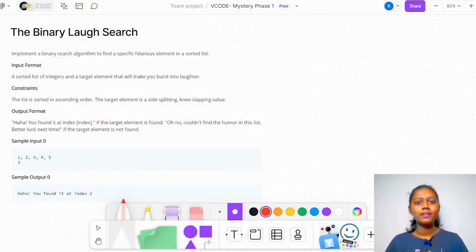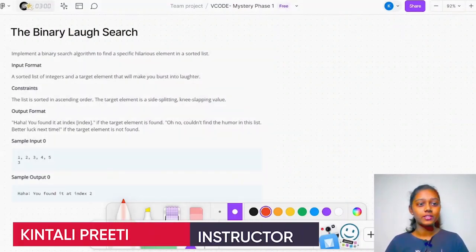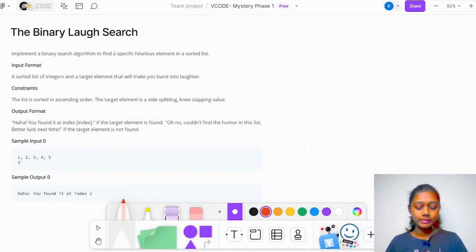So let's find out the next solution for the mystery phase 1 contest. The question is the binary laugh search. Implement a binary search algorithm to find a specific hilarious element in a sorted list. The input format is a sorted list of integers and the target element that will make you burst into laughter. The constraint is that the list is sorted in ascending order and the target element is a side-splitting and knee-slapping value.